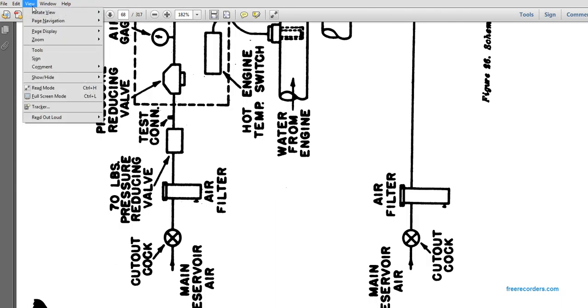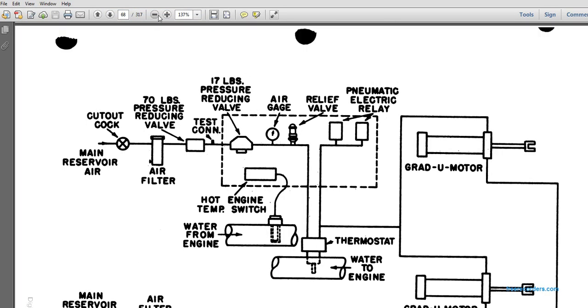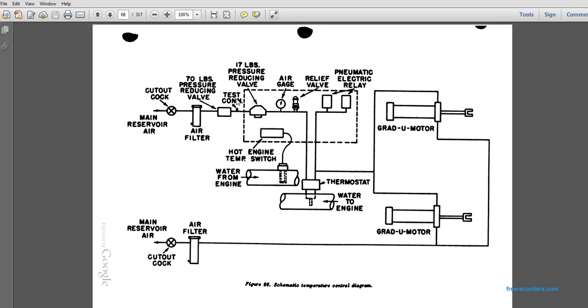Back to this last drawing, and then that's the end of the chapter. Okay, we're going to zoom out. Okay, this is a schematic of the temperature control diagram.